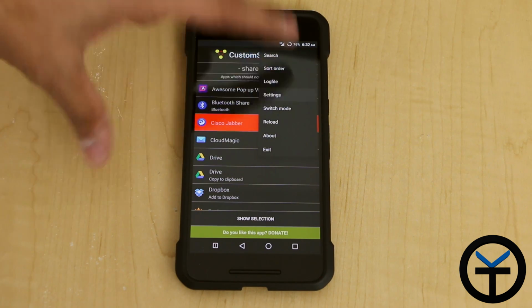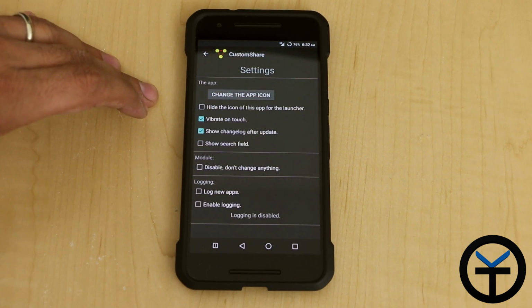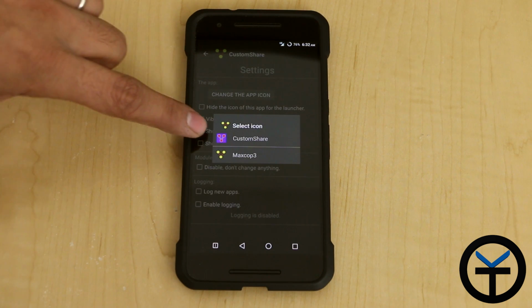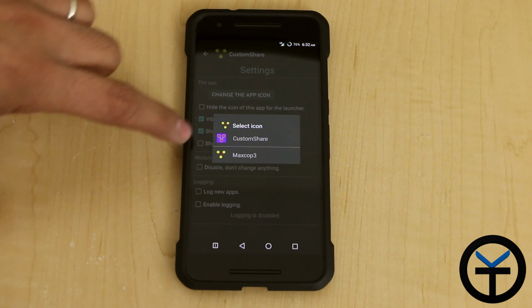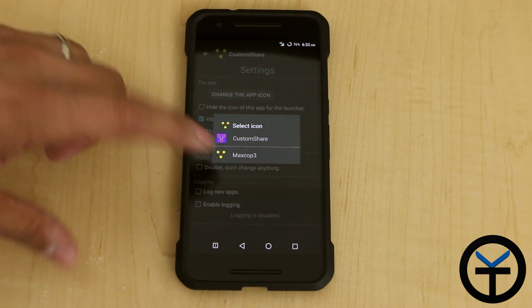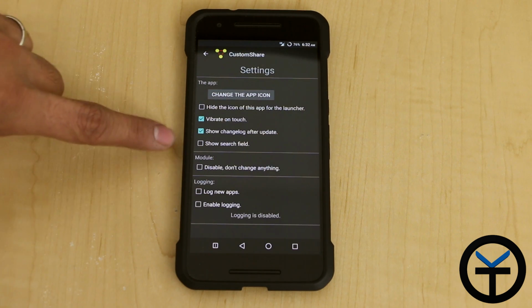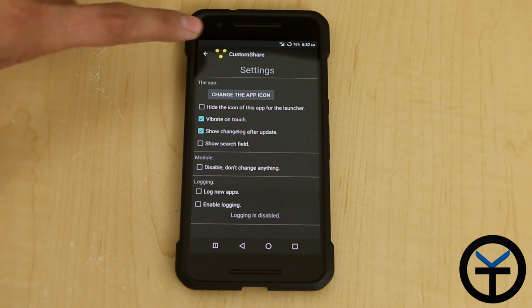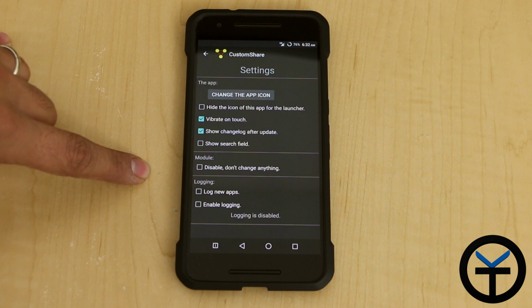There is a settings tab, very simple, it gives you the ability of hiding the application. You can change the icon for it. By default, it comes with this little blue and red one. I like to go with the yellow and red. It looks better. Show search option, which is essentially just a little option I'll show you guys in a second.